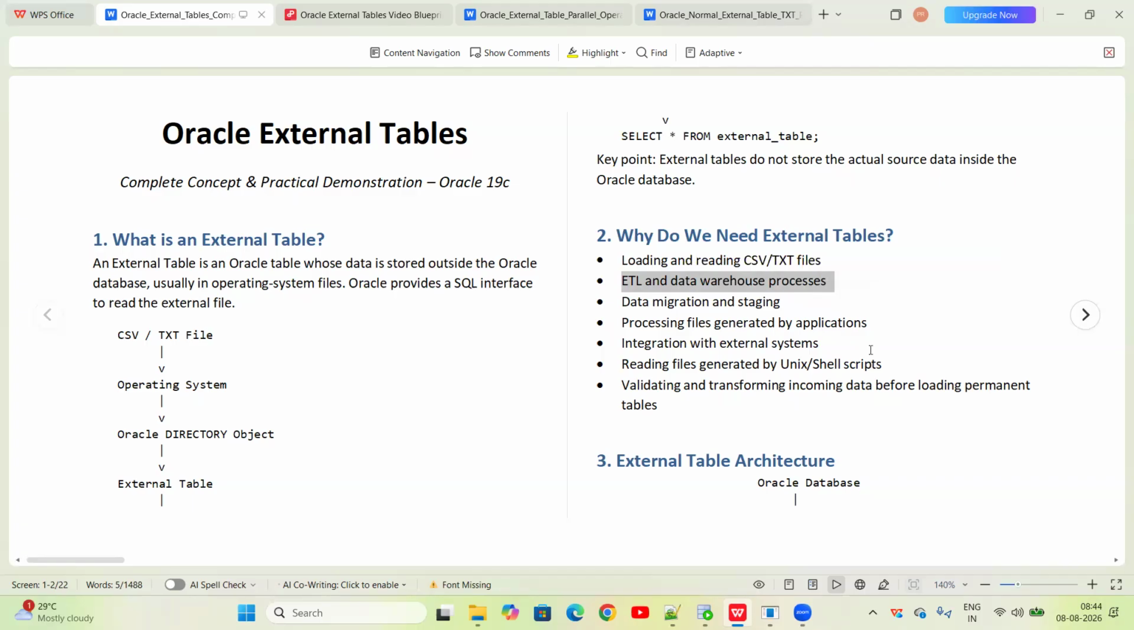In the ETL process, we want to store the data from the external system. Those external files we can keep in the server OS path, and that path we can configure into the database. For data migration, before loading into staging, we will read whatever data is required and load it to staging. From staging we will do the processing. Some application processes the data, the data is stored in an external file, and from there we can read it. That is integration with the external system.